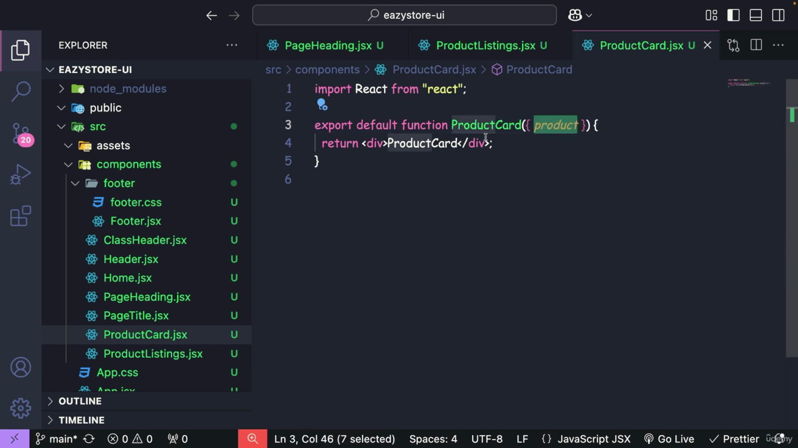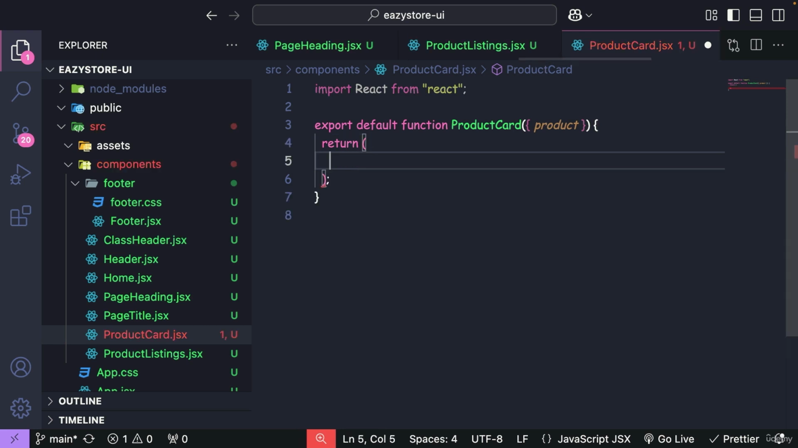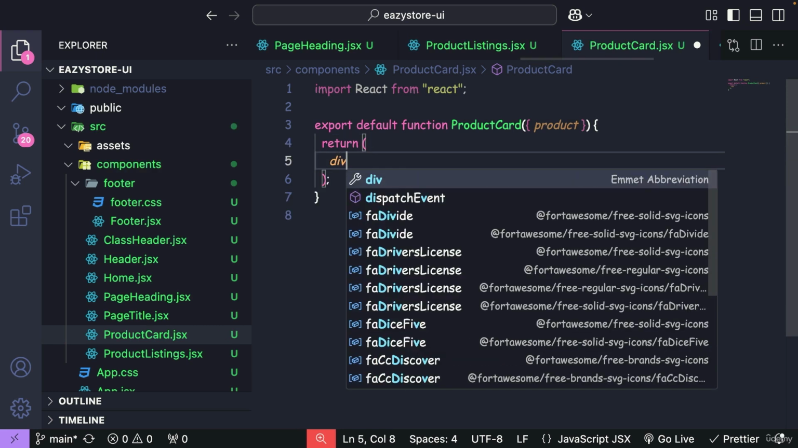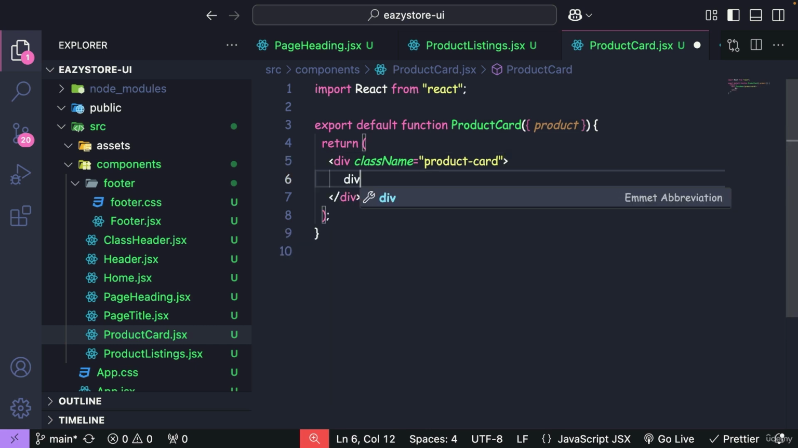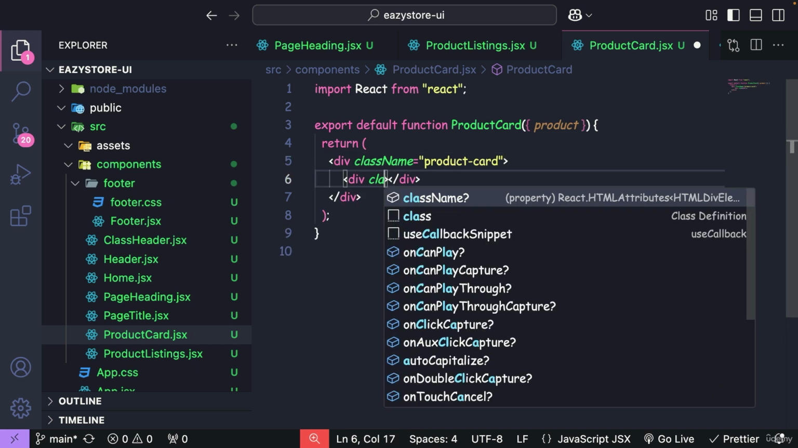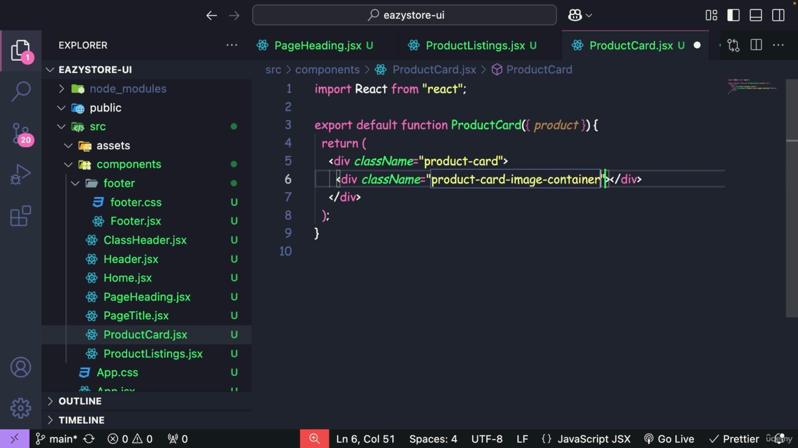Once this product is accepted as an input, we can try to update the JSX code. Let me delete this dummy code and mention empty parentheses. First, I'm going to create a div element with the class name as product-card. Inside this div, I'm going to create one more div. This time, I'm going to mention the class name as product-card-image-container. And at this second div only, we are going to have an image tag, which is going to be responsible to display the product image.